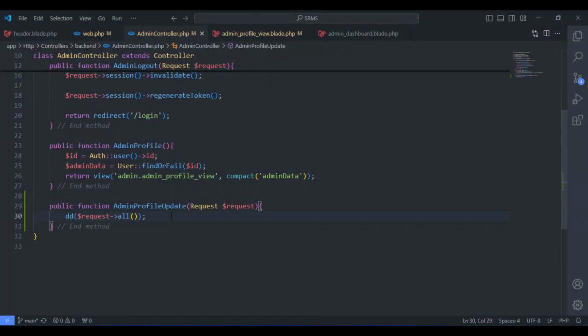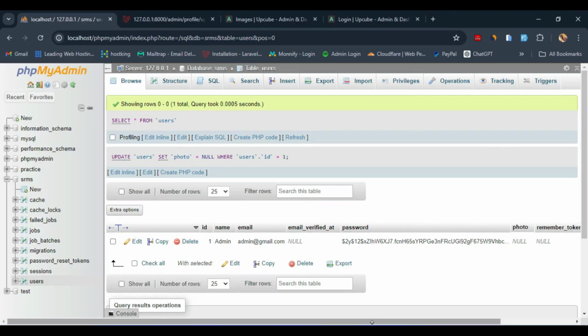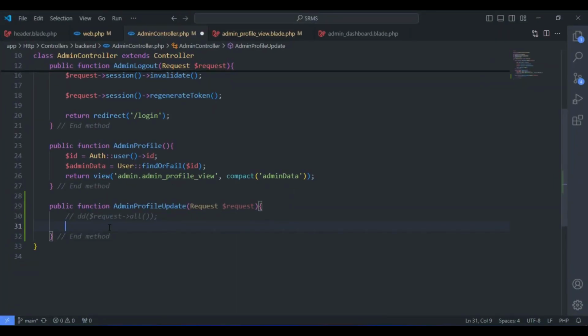So now that we have everything inside of our request, let's continue with the rest of the code. Now we don't need the die dump method, so let's comment that out. In order for us to update our admin's information, we need to first get the information at hand before we are able to update it. So we're going to start by getting our admin's information from our database, and then we're going to start updating it. As you can see, we have already done something similar right here in our previous method, where we fetch the authenticated user ID, our admin's ID, and then using that ID, we fetch the admin's information from our users table. So we're going to copy this because we need the exact same thing in our admin's profile update method.